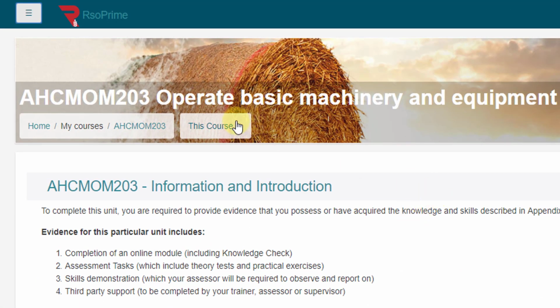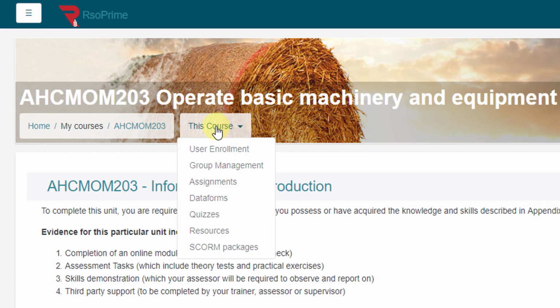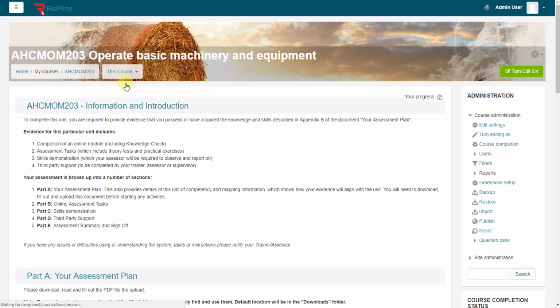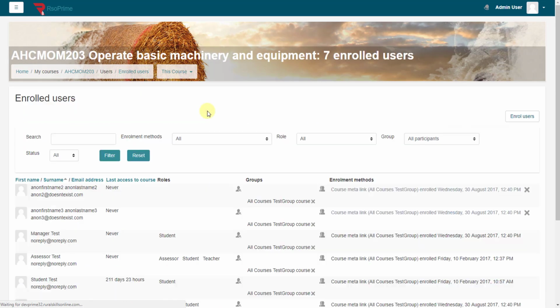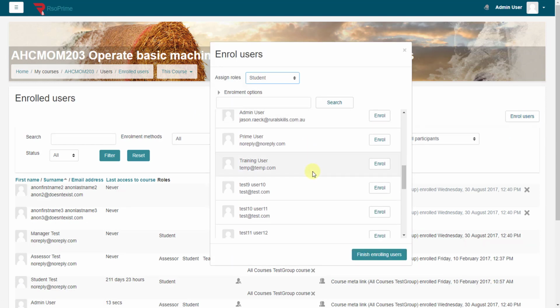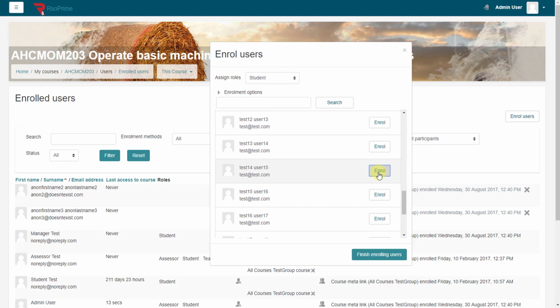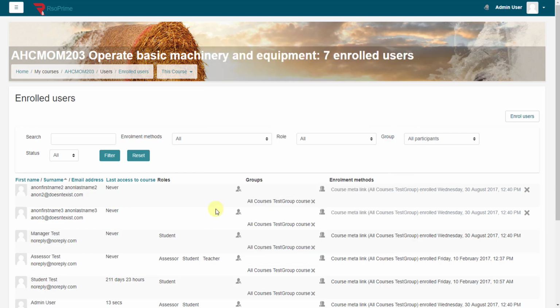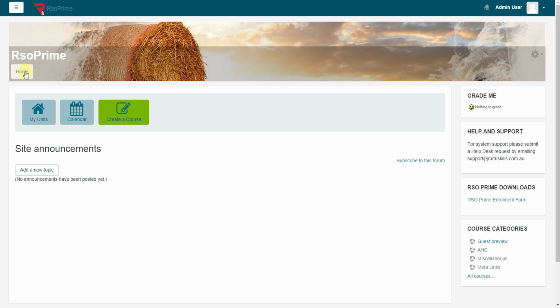and it's very simple. You just go to this drop down arrow here which says this course, click on user enrollment, click on enroll users, and you can pick a user out of the list and click the enroll button just like that, and that will enroll them into that unit. And you can do that for as many units as you like if you want to do it manually. Okay, so that's how we manually add a student. Next we're going to look at how we reset password and how we edit profiles.